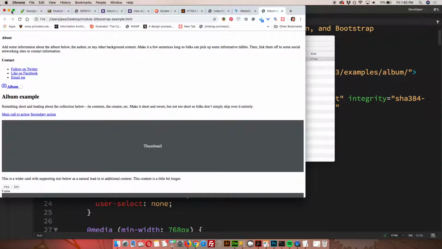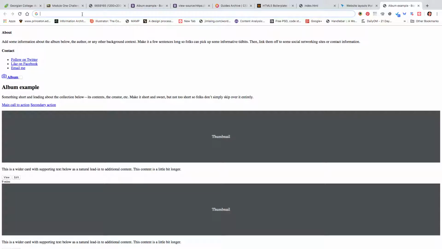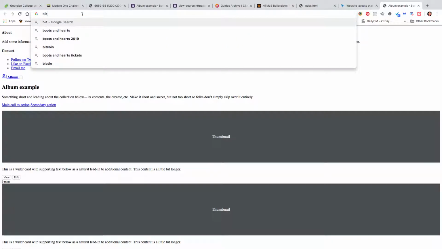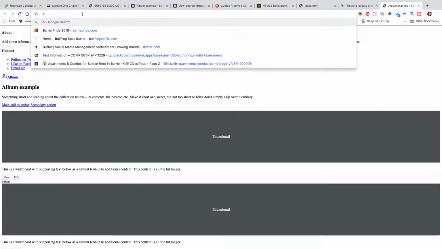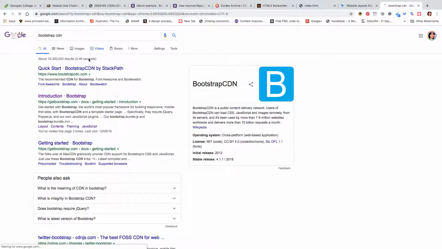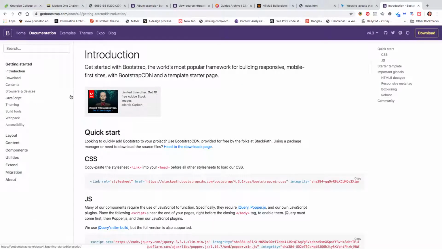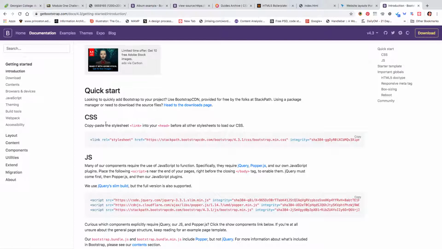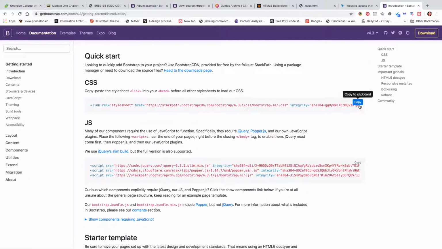It is on that Bootstrap site, but if you just Google Bootstrap CDN, don't go to this first StackPath link. I find for some reason that never works for me. Go to the second link, Introduction Bootstrap. I feel like I'm losing my voice. That's not good. And then what you want to do is just copy this link to the CDN.